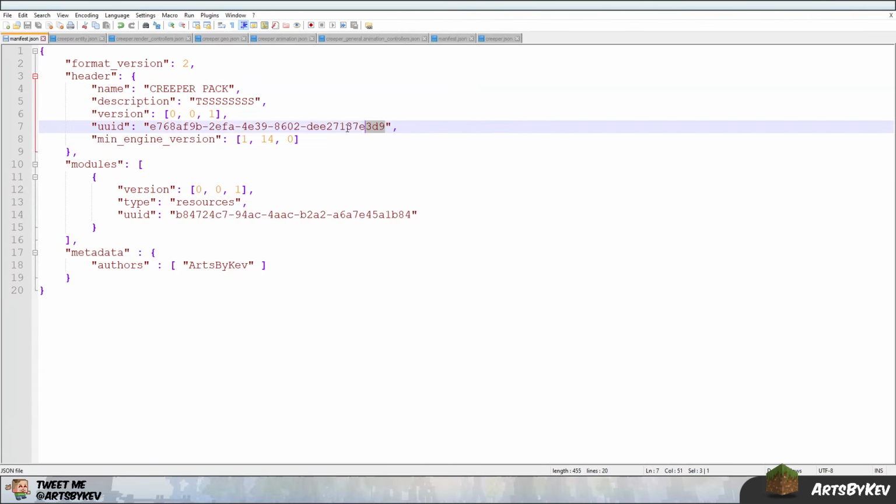Now here's an important part. This UUID has to be generated through a UUID generator on the internet. You cannot use this ID for your resource pack. Likewise, down here, you'll also have to make a custom UUID as well. So find the generator for UUID and generate UUIDs for all of these different fields, because they need to be unique. They cannot be something that somebody else has had in their packs. So that is really important to keep in mind.